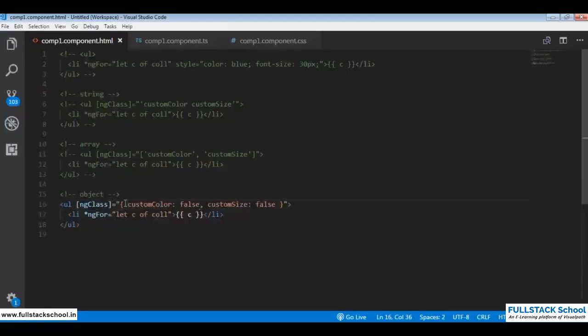So this is how you can apply CSS classes to our HTML elements, and Angular provides its own approach, which is called attribute directives. And attribute directives again have two types, ng-style and ng-class.